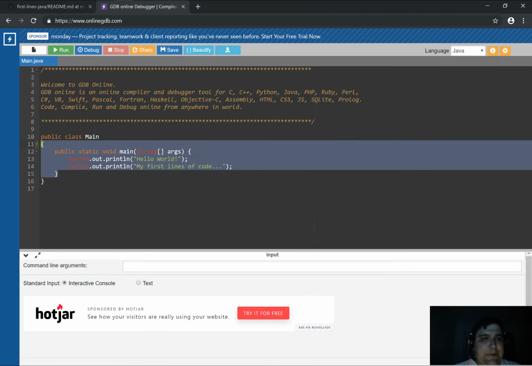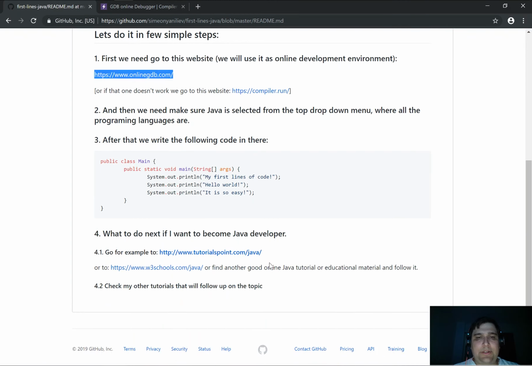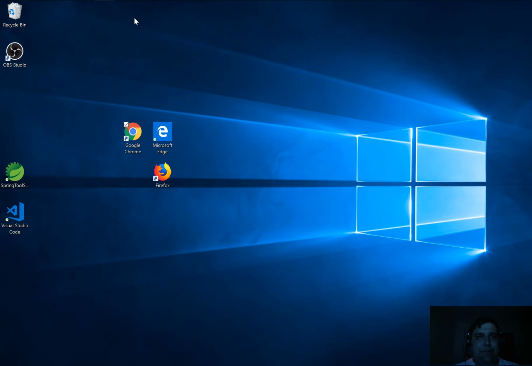Basically, if you followed me in these few steps, you have actually written your first lines of code, and you can continue further with writing more. If you really want to do that, you can go to an online tutorial like this one, www.tutorials.com Java. There are some others as well.